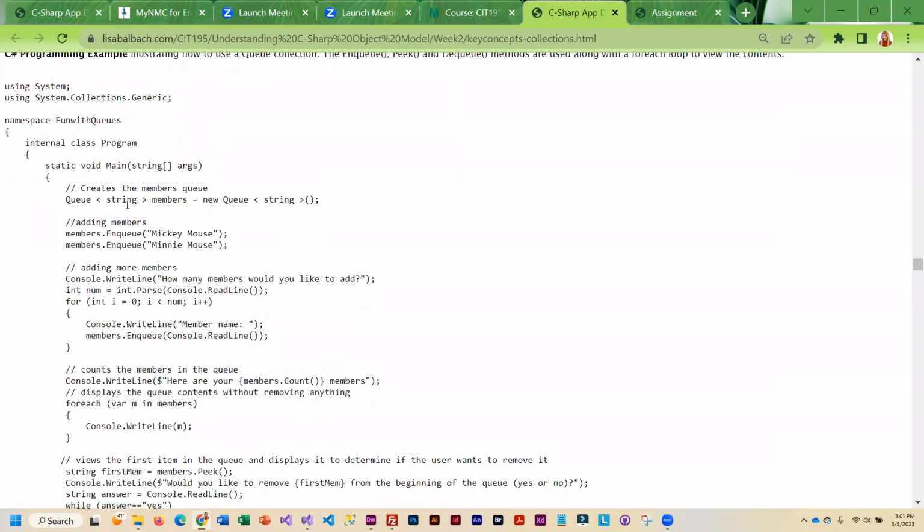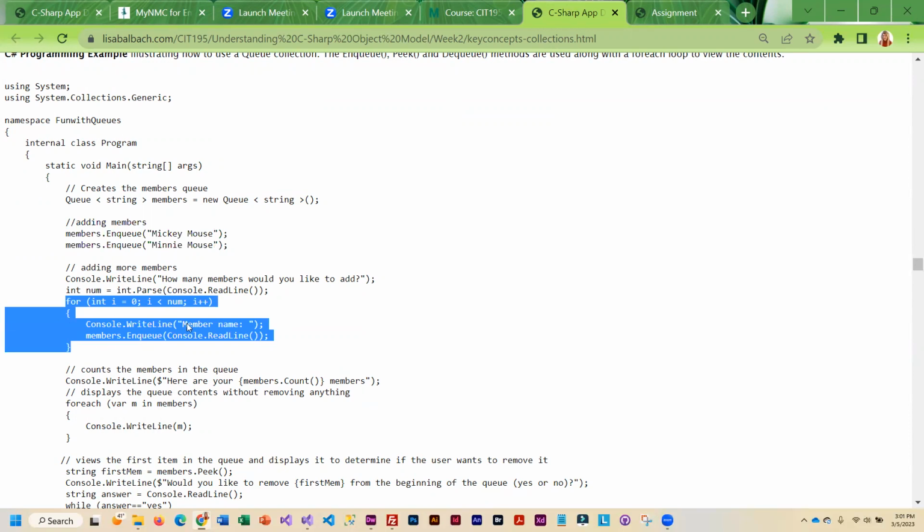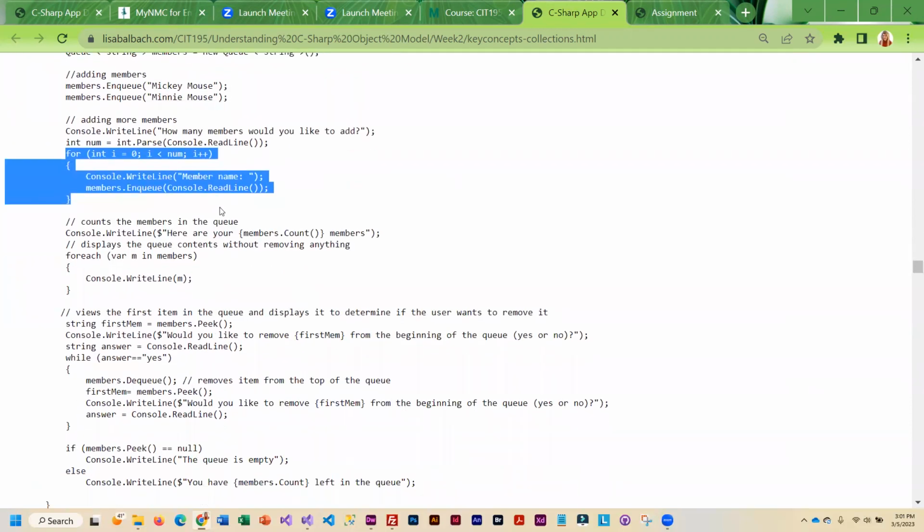And so here we've got a string queue that I'm calling members. And you can see I couldn't do an initializer list here. So I am enqueuing a couple members of our member object here. Then I am prompting the users, how many members would you like to add? Okay, and so here I am allowing them to enter as many members as they wanted.